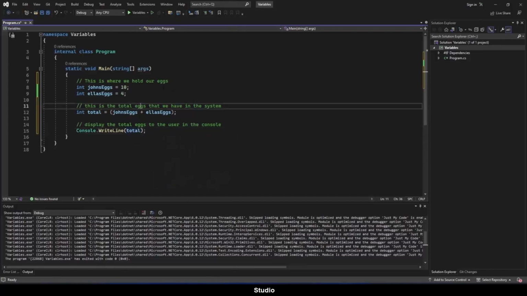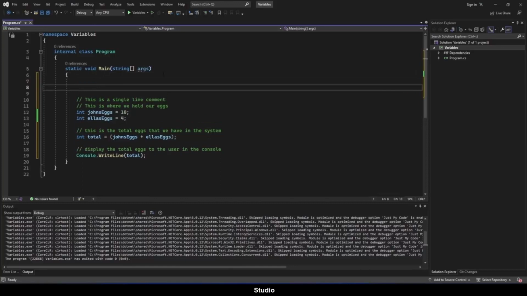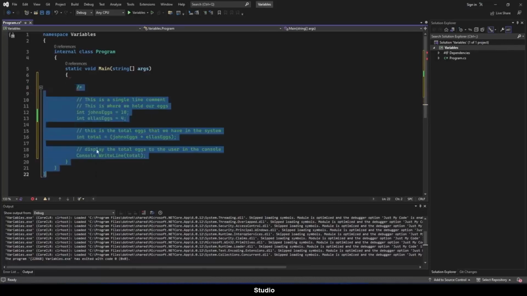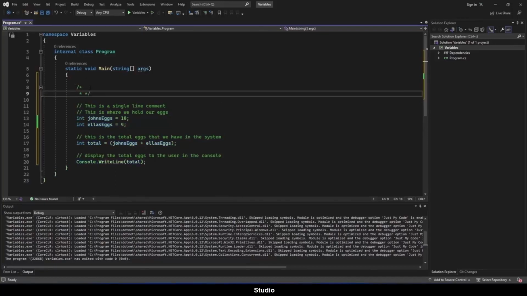Now, what if we wanted to comment more than one line, right? We can just do the double slash on every line that we want to comment, or we can use our multi-line comment. So this is a single line comment, but we also have a multi-line comment, which is forward slash and an asterisk, like so. You can see it comments everything all the way till the end. So to end a multi-line comment, we would end it with asterisk and forward slash, like so.